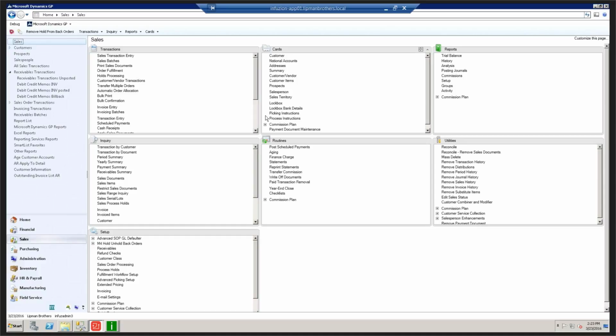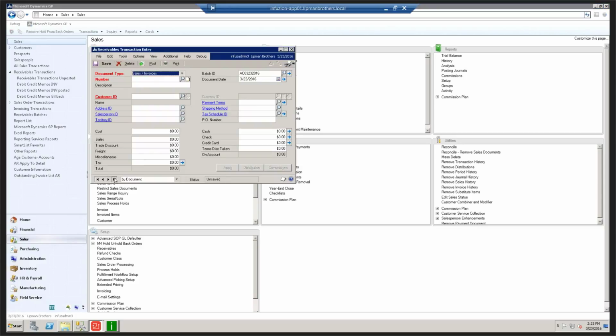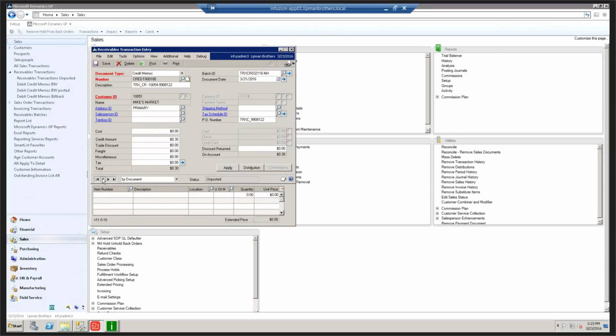It'll be one piece of paper per customer, per debit memo, I should say. You can enter two different debit memos for the same customer. It's going to give you 2 pieces of paper. 1 piece of paper per transaction. That make sense?